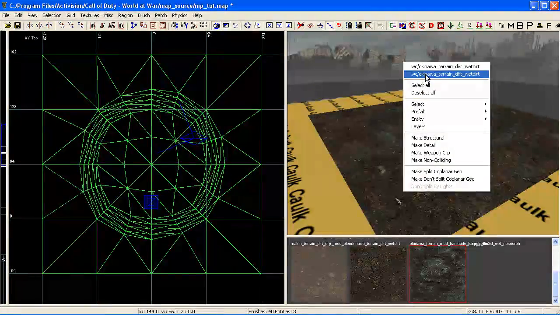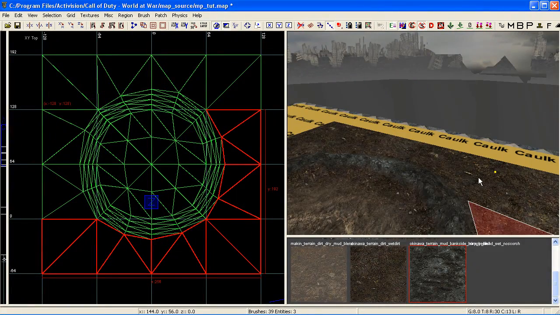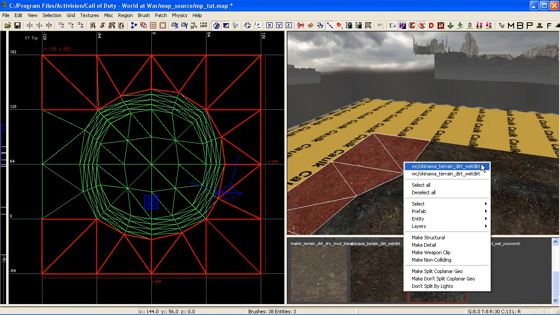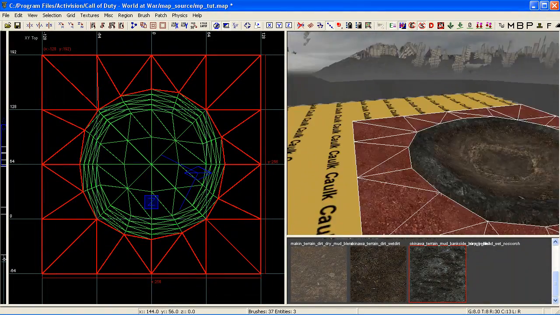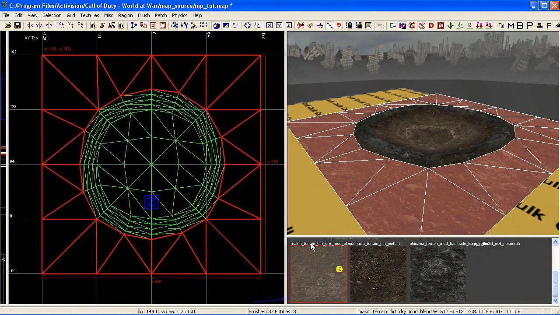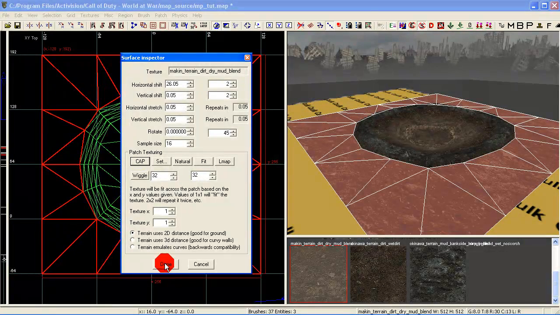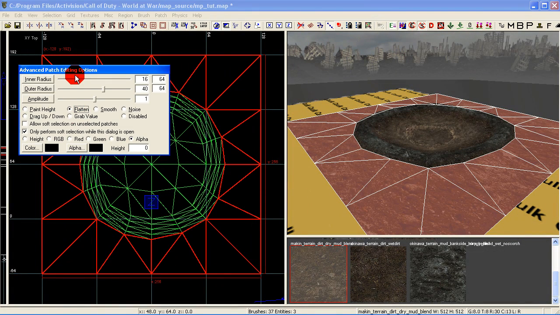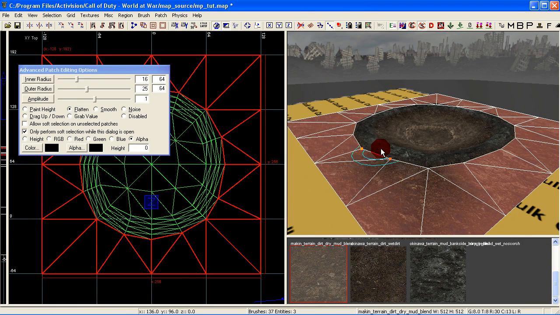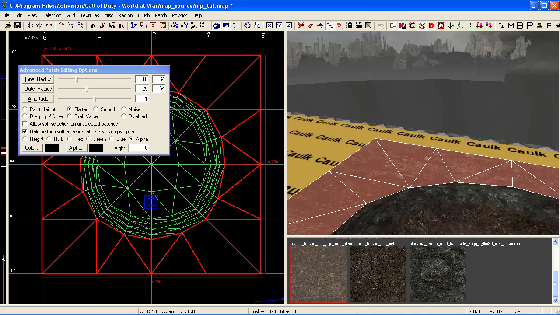We want to do some alpha blending on our outside patches here, and I'm just right clicking in the 3D window with my pointer over the patch I want to select, and I'm just selecting it from the drop down menu. Makes it easier just to make sure we select the patch we want. So next step, I'm going to texture those patches with another blend texture, and I'm going to bring up my advanced patch editing tools by pressing Y on my keyboard, and I'm going to select flatten and alpha, and I'm just going to come in here and use alt left click to alpha blend around the edge of this mortar hole.